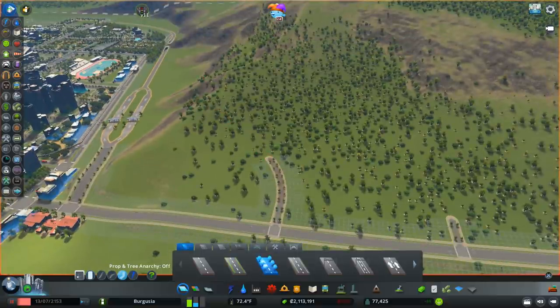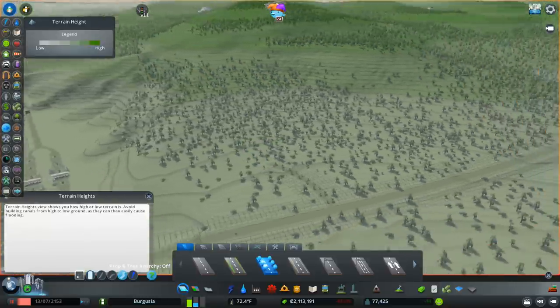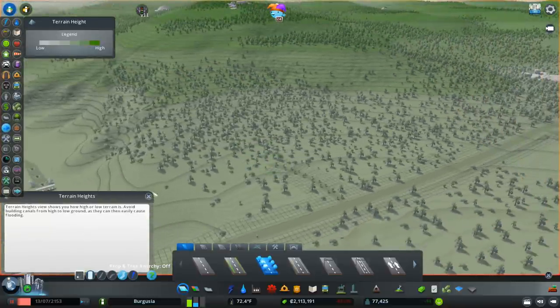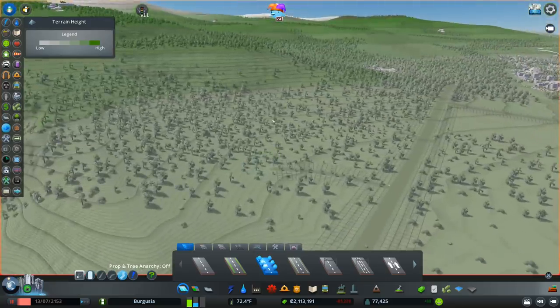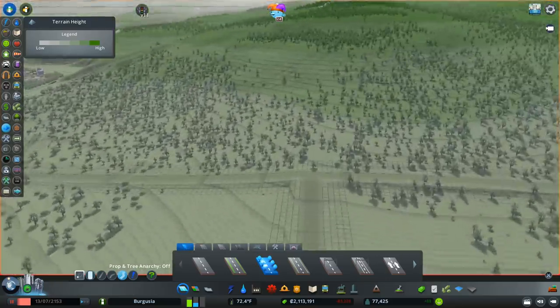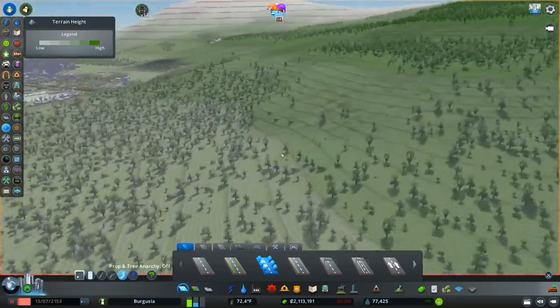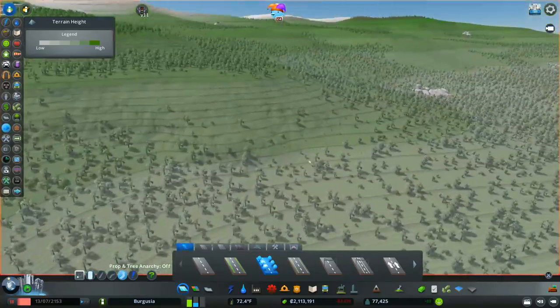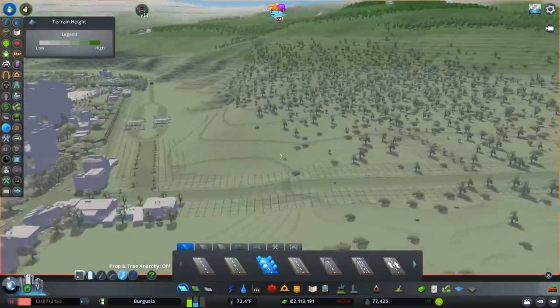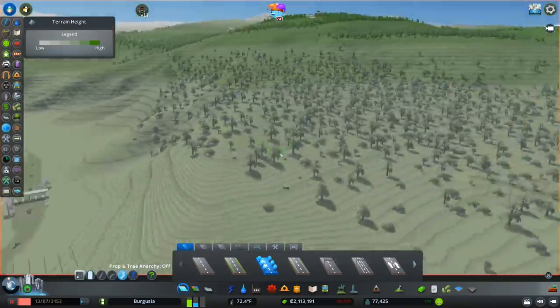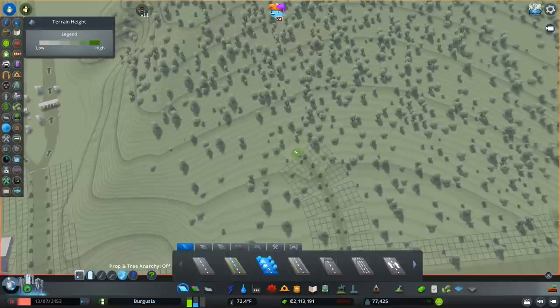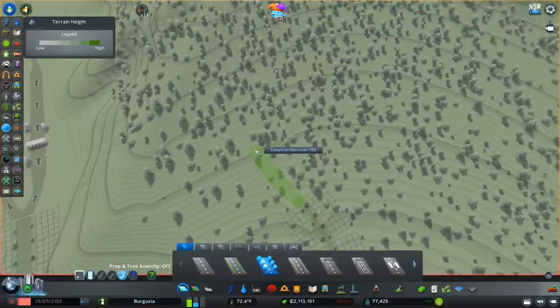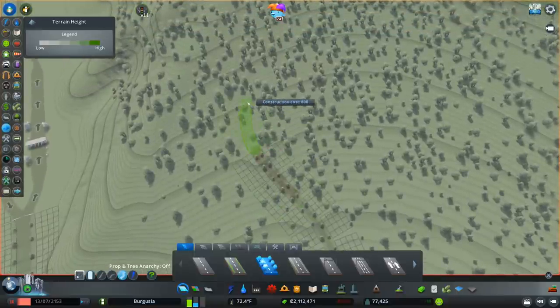A little useful tip you can do, if you come into your info views here, there's a little icon called terrain heights. So you can mark out the roads based on the natural contour of the hill. Obviously, if you're doing your own terraforming, then you can go with that. But this is all the natural shape of the map that comes in here. So we'll follow that to the best of our ability. Let's keep coming up the hill.